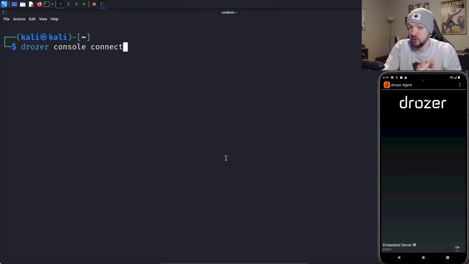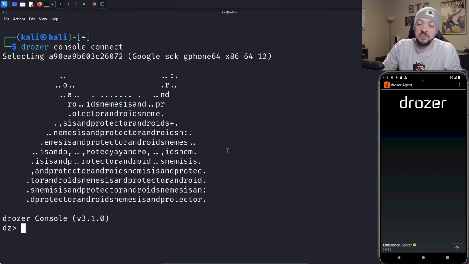So now that we have Drozer installed, we have the agent installed on our device, we have the server turned on, we have port forwarding enabled, now we can actually start using Drozer. And we can do this just by running drozer console connect. And when you see this little ASCII art Android logo and you see the prompt that says dz, that's when you know that it's working.